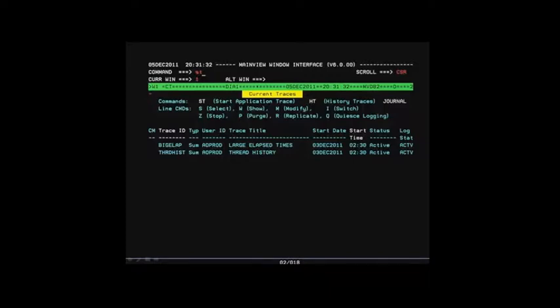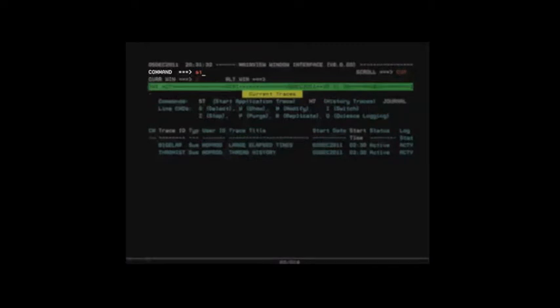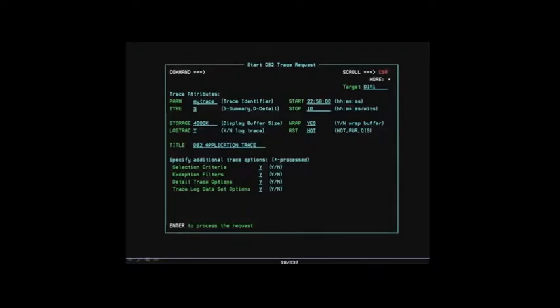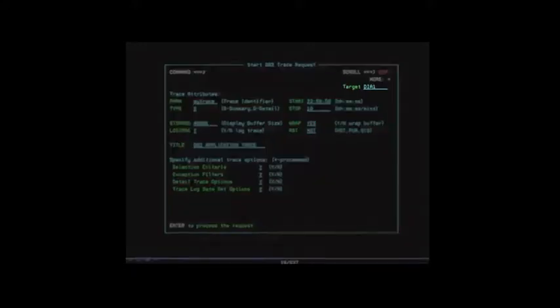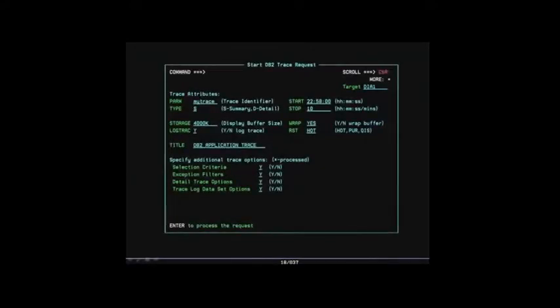On the command line at the top of your screen, type the letters ST for Start Trace and press the Enter key. You will now be presented with a series of 5 dialogues where you will enter your trace criteria. Start on the upper right-hand side in the Target field and verify that the DB2 subsystem in that field is the one where you wish to start the trace. If it is not, overtype this field with the DB2 name where you wish the trace to be started.